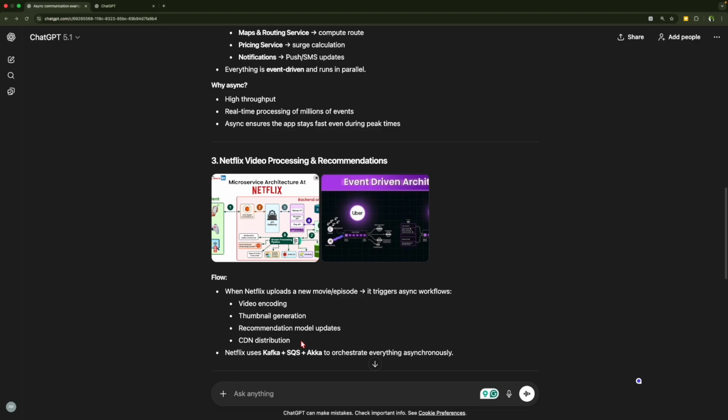The video processing or video encoding starts, where it converts the video into different resolutions. Then caption generation gets triggered. Then it is also sent for the copyright check, right? So there are multiple processes that get triggered at the same time when the video gets uploaded. The same thing is happening in Netflix. Netflix uses Kafka plus SQS, which stands for Simple Queue Service, plus Akka to orchestrate everything asynchronously. So these are the multiple tools that are used to do these asynchronous processes.